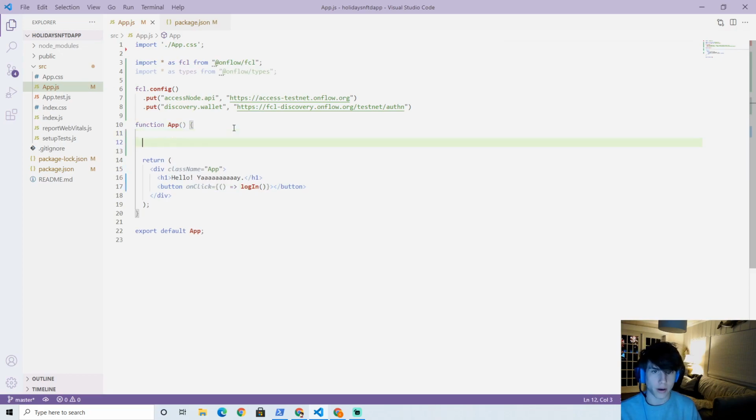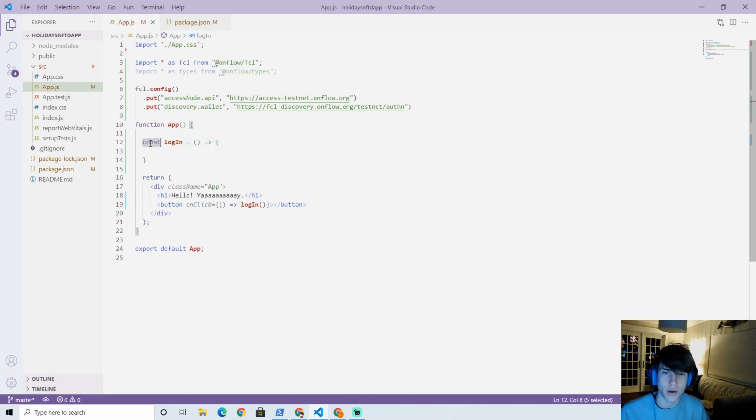So let's go ahead up here and do const login. I'm going to use ES6 syntax, which is arrow functions: const, the name of the function, equals the parameters, arrow, and then the actual function. And the only thing we're going to do here is fcl.authenticate, like so. So let's name the button login. When we click this button, we're going to want to call this function right here.